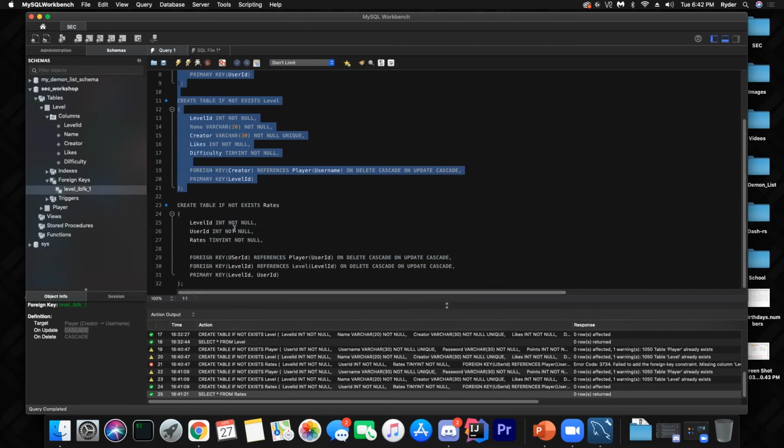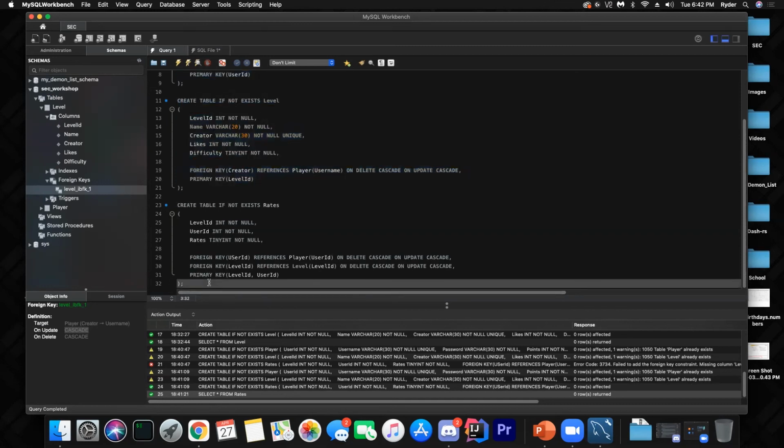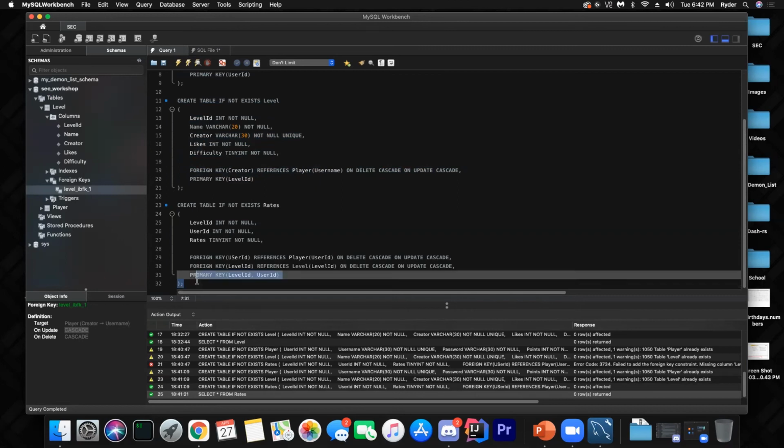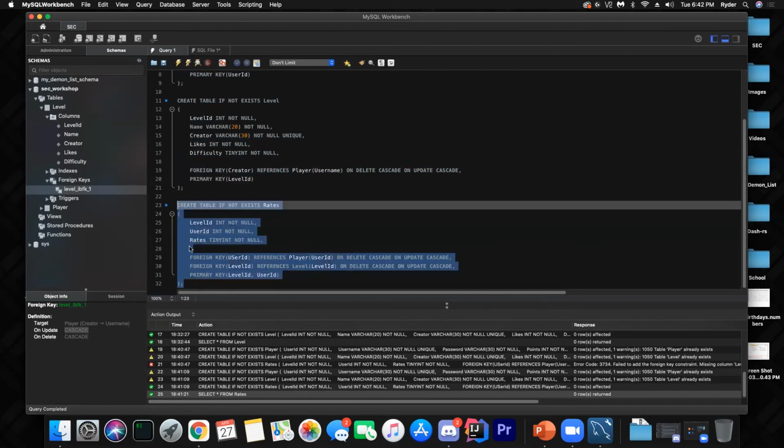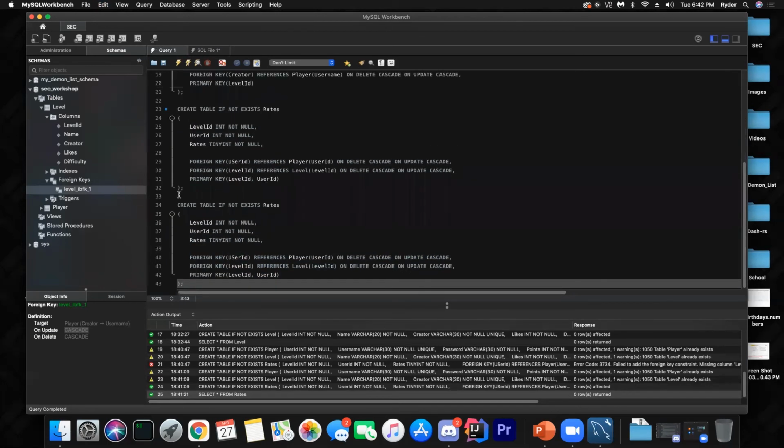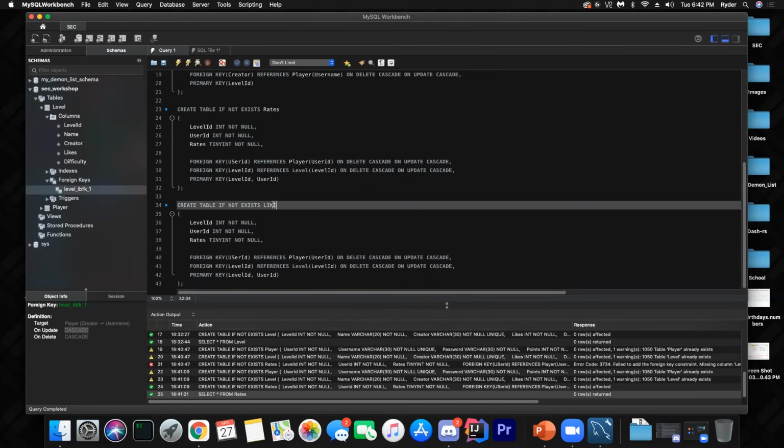We're going to go ahead and create the rest of the relationships. We have likes next. We're going to call that one likes and dislikes. We're just going to copy this table here. These relationships will look the same. So we do create table if not exists. We're going to name this likes, dislikes.